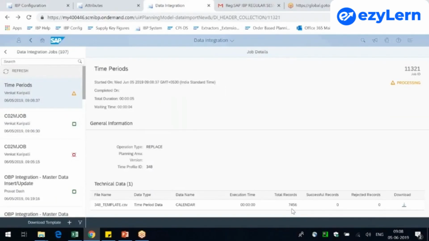So there are 7,456 records out there. Those many days and weeks and quarters and months and years. So the system has intelligence that today I'm loading 5/6/2019, so the system will load for the future till 5th of June 2021. We don't have to go and recreate all the time periods. We can very well do it, but it will take a lot of time.